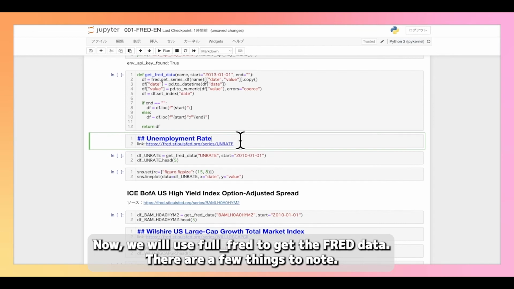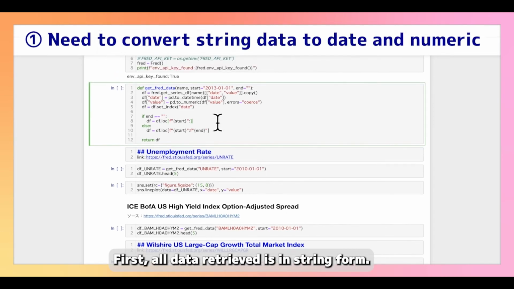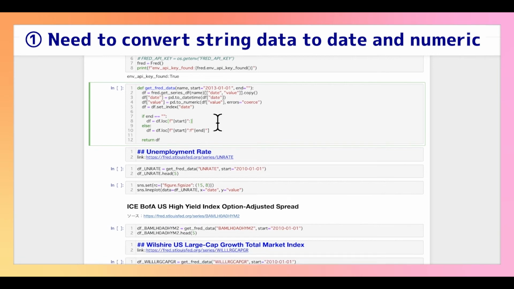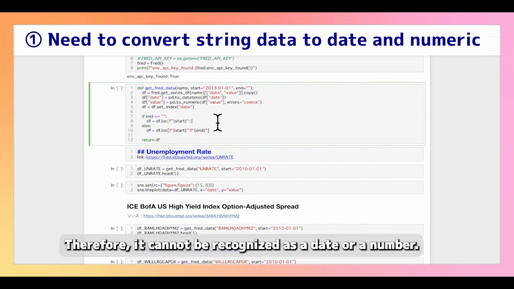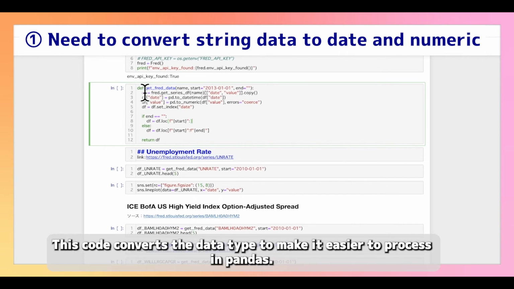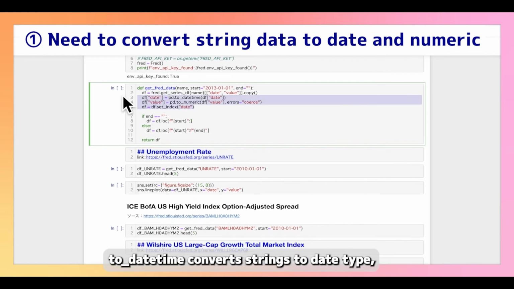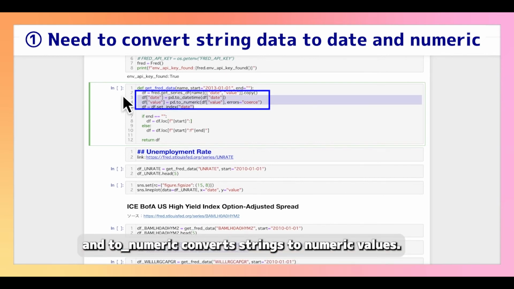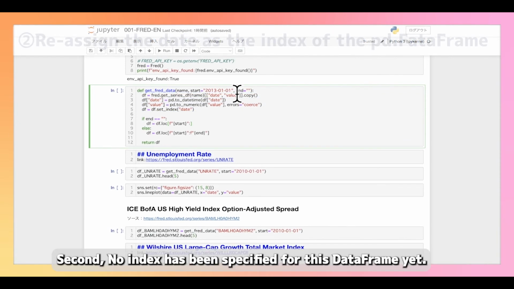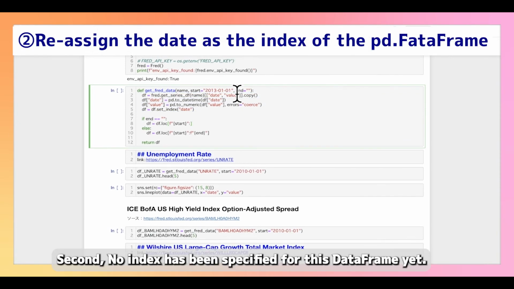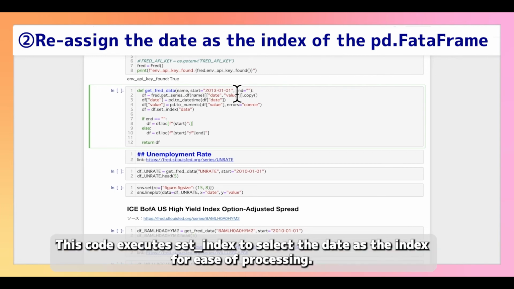There are a few things to note. First, all data retrieved is in string form, so it cannot be recognized as a date or a number. My code converts the data types to make it easier to process in Pandas. So to_datetime converts strings to dates, and to_numeric converts strings to numeric values. Second, no index has been specified for this DataFrame yet. This code executes set_index to select the date as the index for ease of processing.